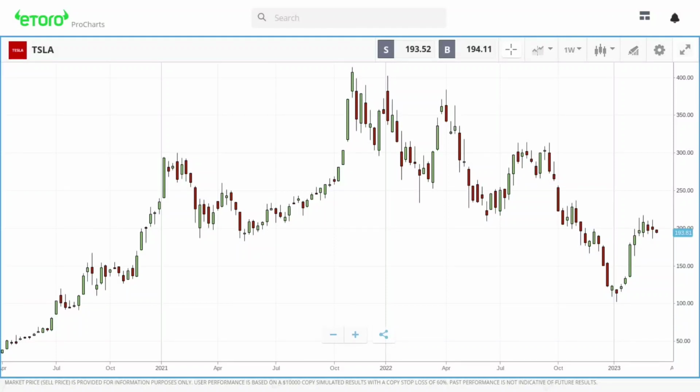So we're going to take a look at the difference between eToro's charts and TradingView. It's a popular question. A lot of people know about TradingView and wonder what is the difference between TradingView and eToro. And there is a significant difference.